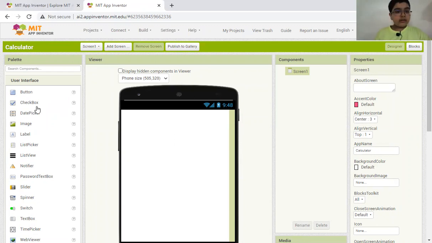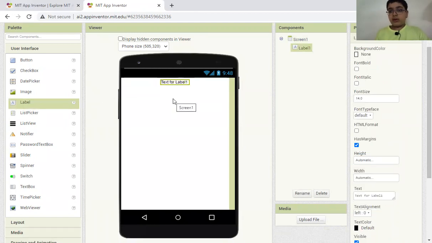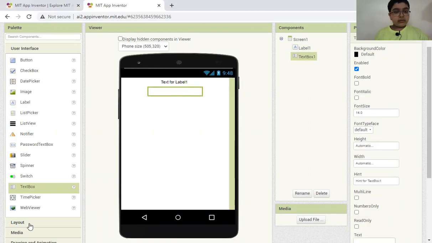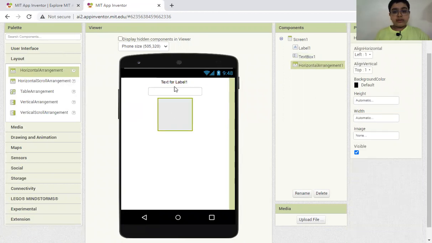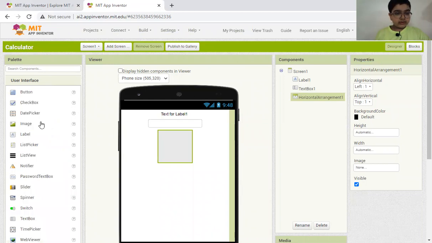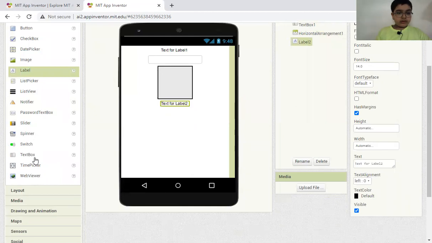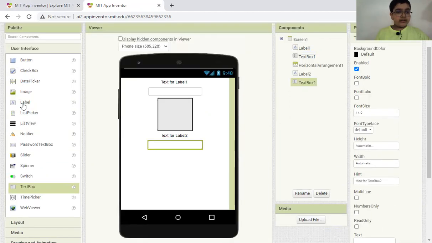First, we need a label for number 1 and number 2. Then we need a text box to enter the text. Then you have to go to layout and put a horizontal arrangement between the two text boxes, the two labels. So like this, and then put one more text box so that it looks like a calculator.